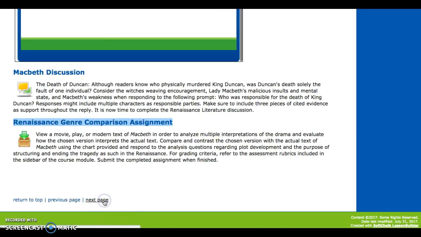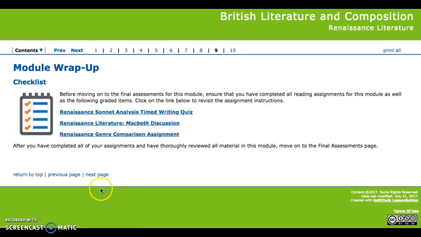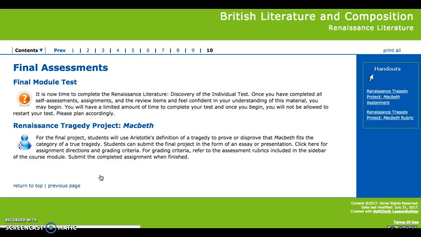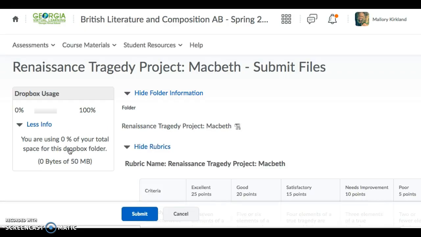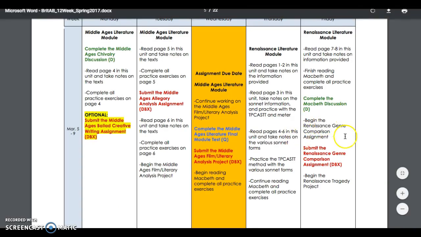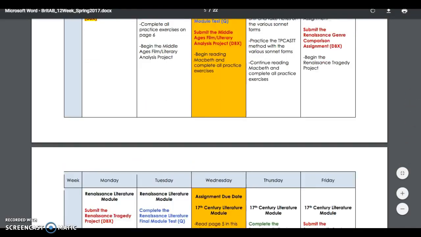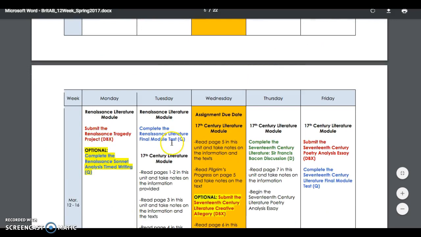As you continue through your content, you will get to the very last page that will have your quiz and tests, your final assessments. The Macbeth Tragedy Project is also under the Renaissance module title, and that is where you will submit your assignment. So all assignments on the schedule correspond to the content and the Dropbox.